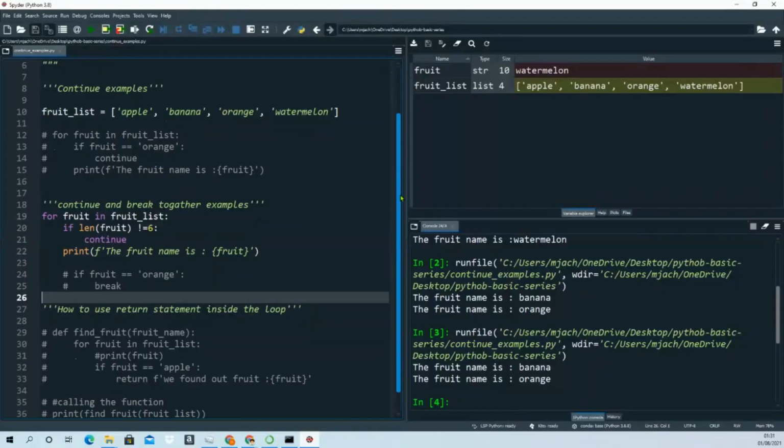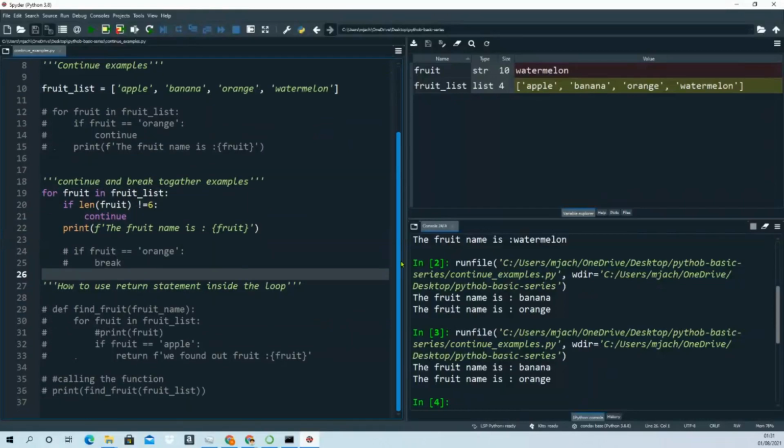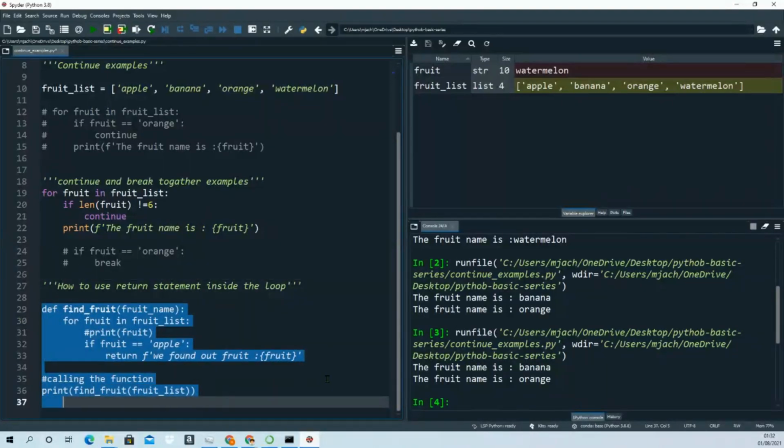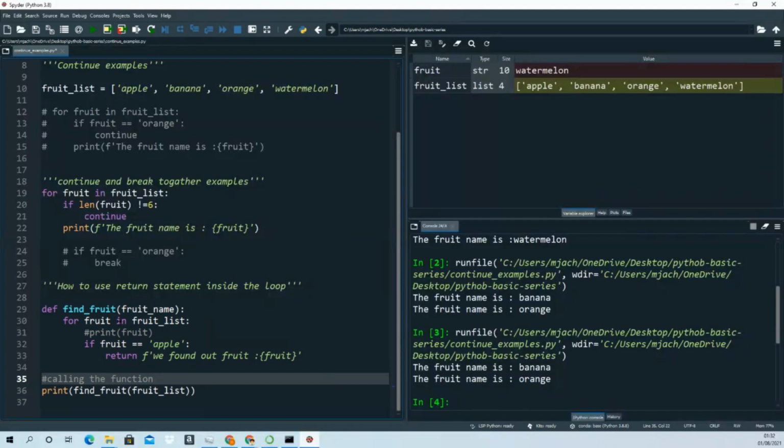Let's see another thing: how to use the return statement inside the loop. Sometimes you are in a big loop, and return is one way you kill the for loop. You stop once the condition is met, you are stopping straight away. So this is how you can use the return statement. Another nice way to stop the for loop, same as break. I'm just creating a function, find_fruit, and when I call the function I have to pass the name of the fruit.